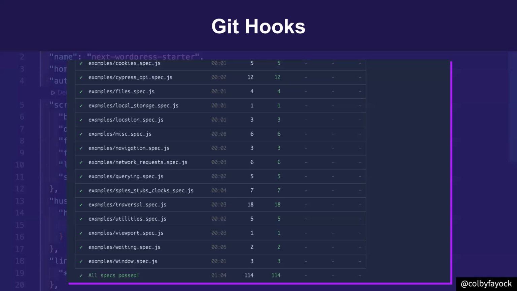But not every single thing makes sense as a Git hook. You probably don't want to run your huge batch of Cypress tests as a pre-commit hook. That's going to be a huge pain for developers. Imagine you're working on a project with a huge test suite, and in order to actually commit, you have to run that entire thing. Nope, nope, nope, nope.